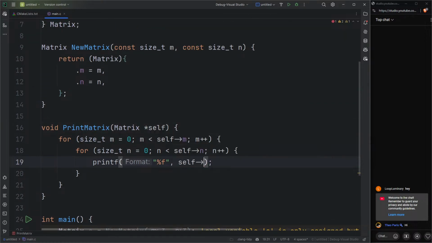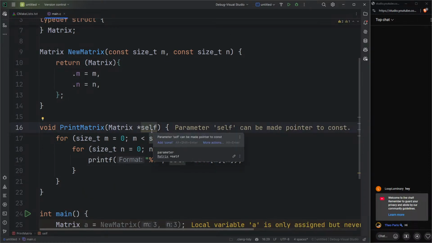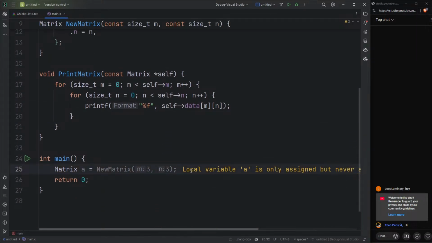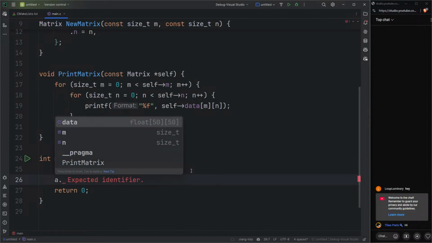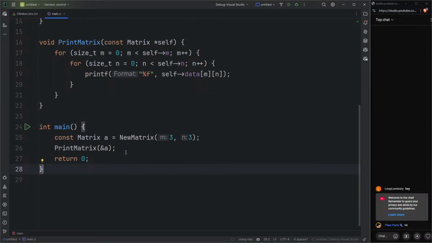But for now, don't worry about that. So here what we could do is self.data[m][n]. Basically, parameter self can be made pointer to const. Okay, sure, add const, and there we go. Perfect. Now we could use our function print matrix, or in fact, if you have an IDE like me, you could say a dot, and then it would show you all the functions that start with that matrix as the first parameter. So we could say print matrix, and it would automatically do that for you, which is pretty cool. Anyways, we could actually add a const here. Perfect. And that's basically it.